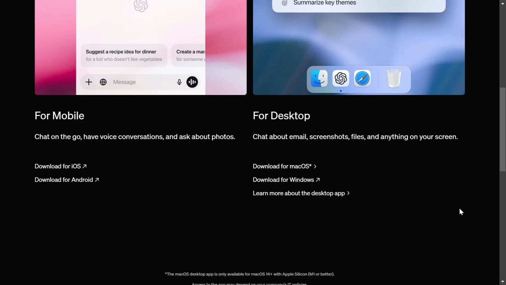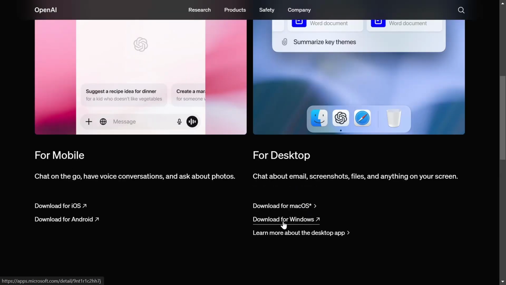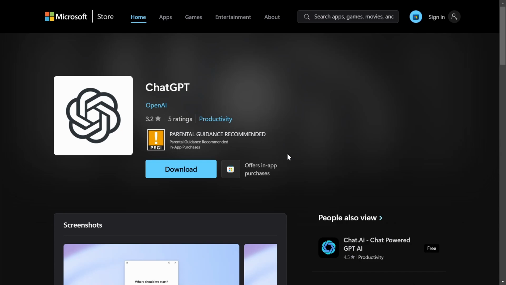So you need to go to the link that I have in the description and just go ahead and click on it. That'll take you to the same page that I'm on right now, and you want to choose download for macOS or download for Windows. So just go ahead and click on the link that you want. If you, for example, click on the Windows one, you'll be taken right here.